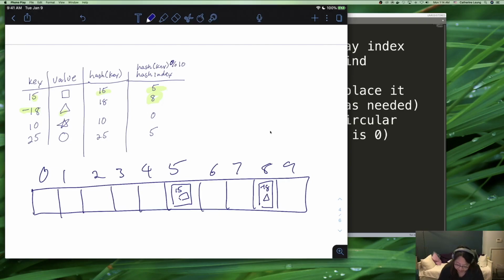The next one is 10. 10 goes to index 0. That one is available, no problem. So we put 10 and the star here.